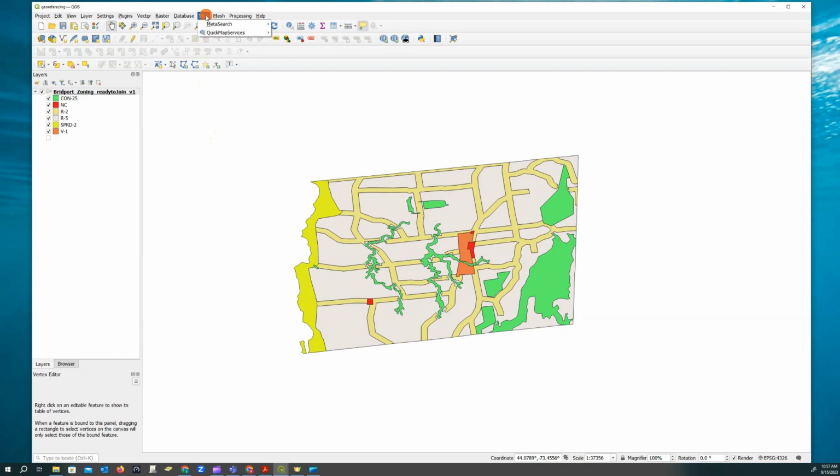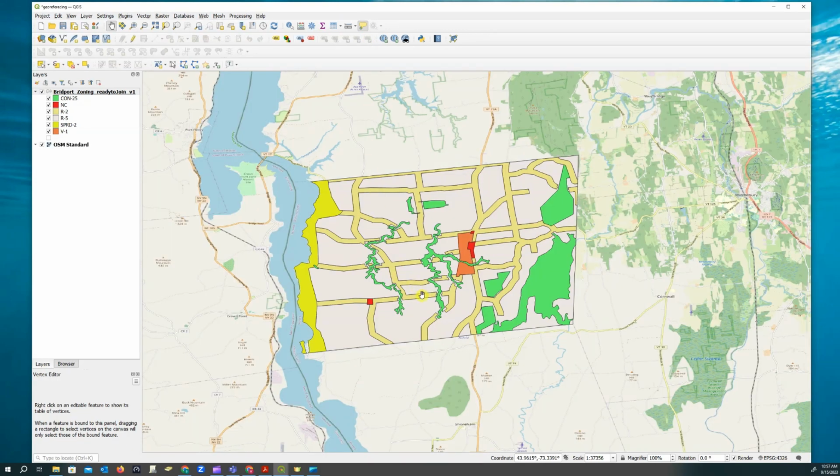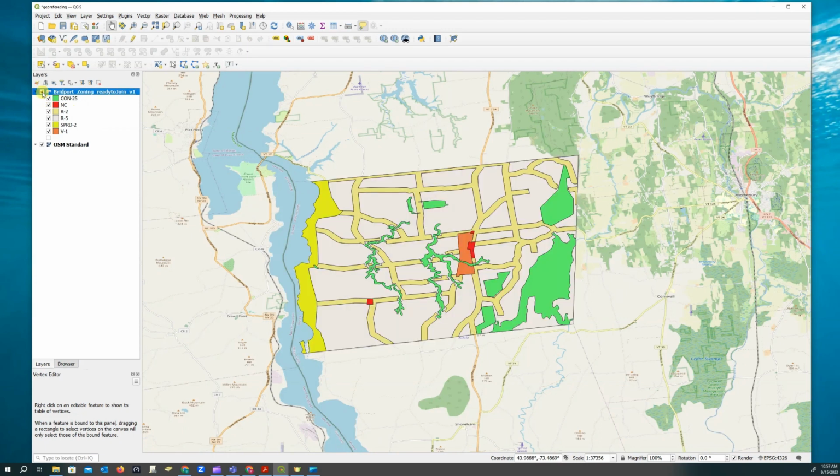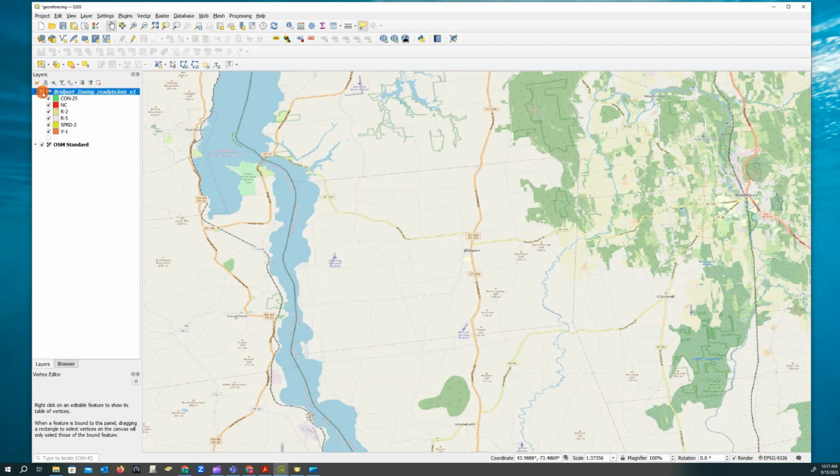I'm going to go up to Web and Quick Map Services. This Quick Map Services is a plugin, and you can go to Plugins, Manage and Install, and you can get this Quick Map Services. It gives you background maps, so you can experiment with that. I'm going to go to Quick Map Services, OSM, which stands for OpenStreetMap, and I'm just going to click it, and there it comes in, OpenStreetMap. So now I have some nice context here. I have the roads, names, those types of things. So I'm all set here.